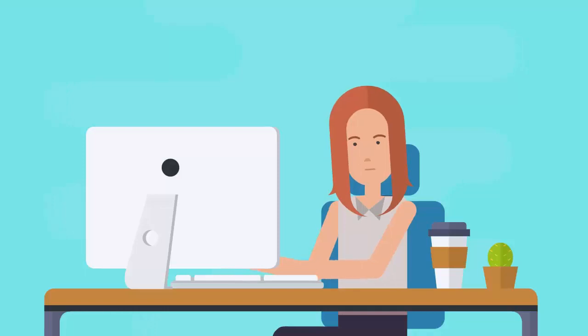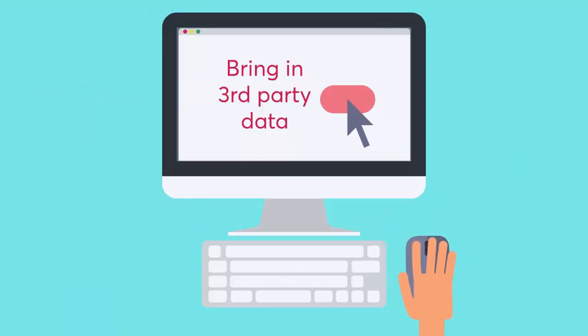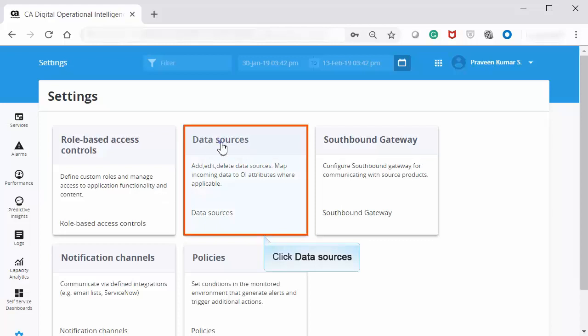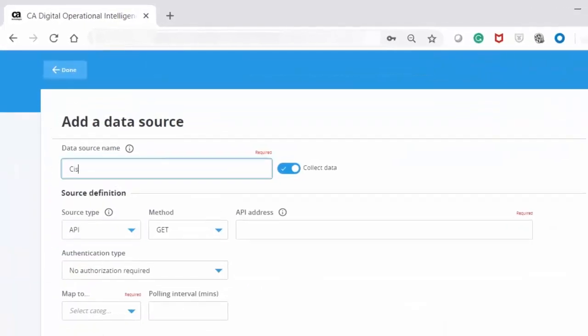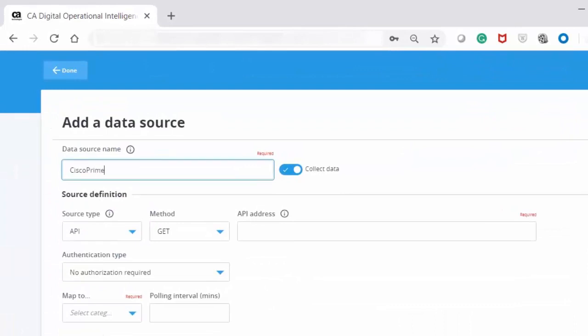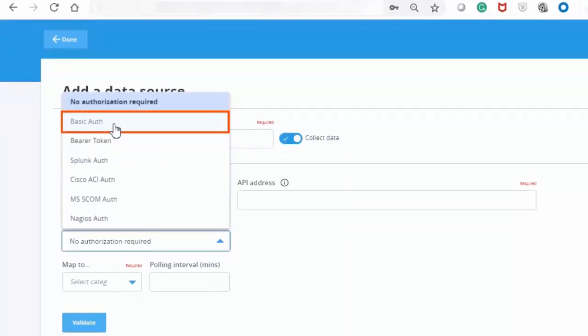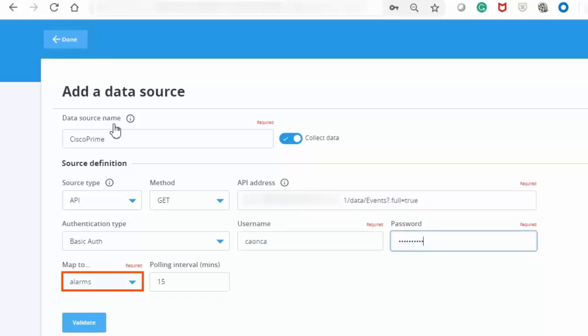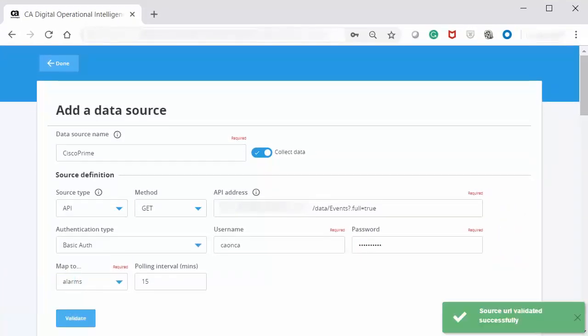If you have another monitoring tool which is not part of the certified list, you can configure them within a few clicks. Let's see how. From the Settings page, click on the Data Sources tile. Click Add Source. Let's add a third-party data source, Cisco Prime. Then enable the Collect Data toggle button, which fetches the data stored in this data source. Set the authentication type as Basic Auth and specify the API details from where you want to extract the data. Next, enter the credentials, map to alarms, and specify the polling intervals. Then click Validate.